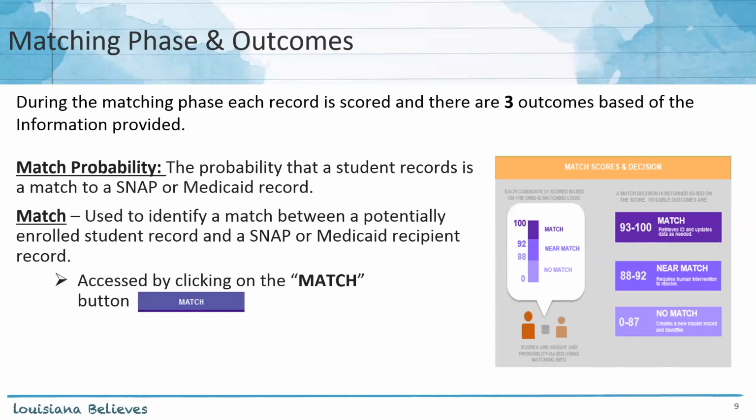And then if it's between 88 and 92, that match score is basically saying that the system does not know whether or not that's a match. It could be, it looks kind of close, but we're not real sure. So for those near matches, it requires a human interaction. Someone will have to go in and review the record. So again, if it's a high score, 93 to 100, the system will automatically say yes. If it's a low score, 0 to 87, the system will automatically say no. But if it's 88 to 92, you'll have to make a decision.